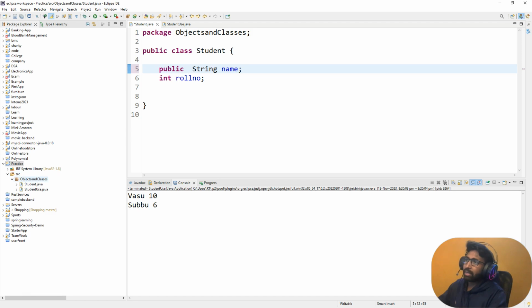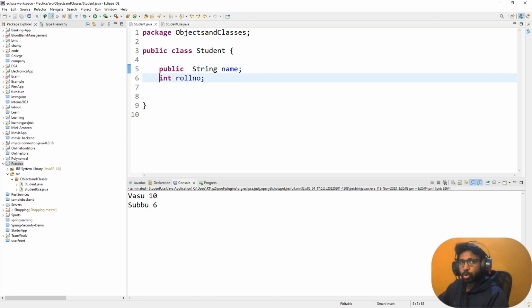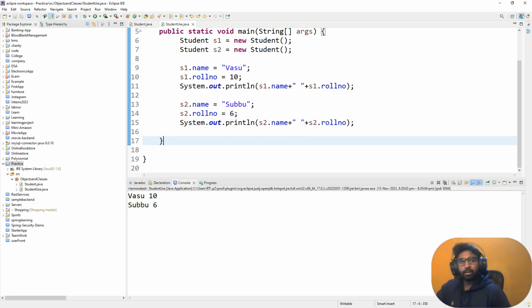Public, I'm giving a name as public, and also the roll number this time public. So I'm saving this file. Correct? So did we get any errors over here? No. Okay, let's run the project.